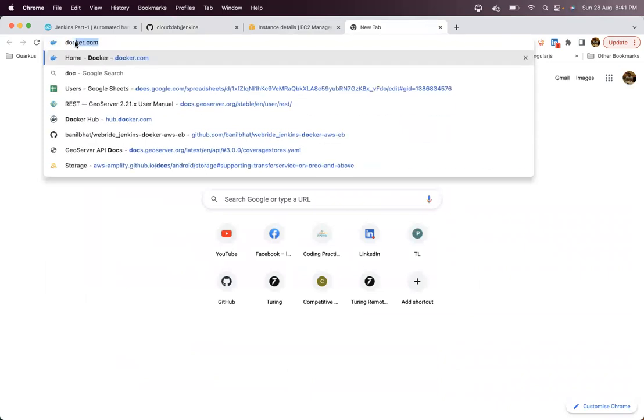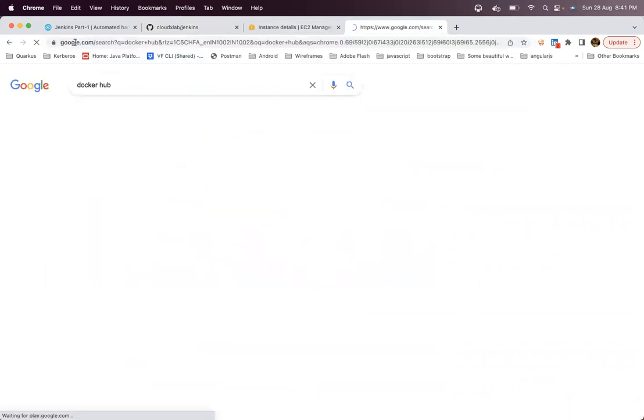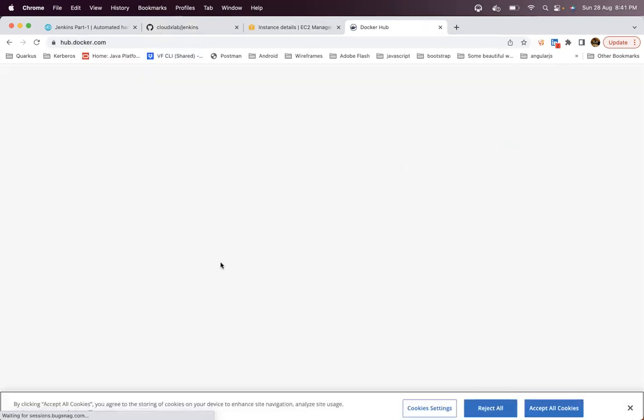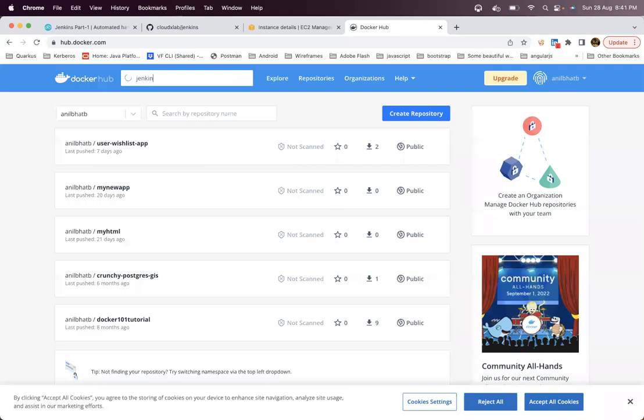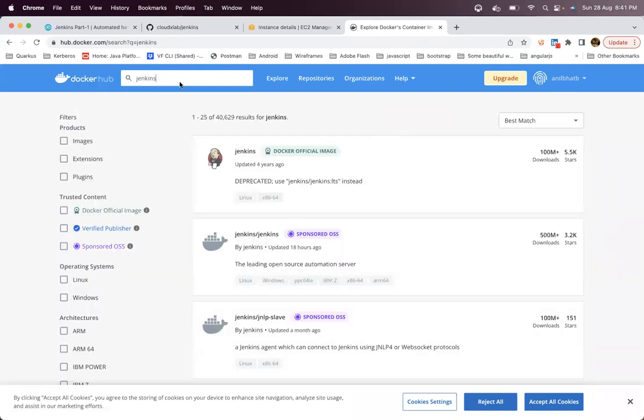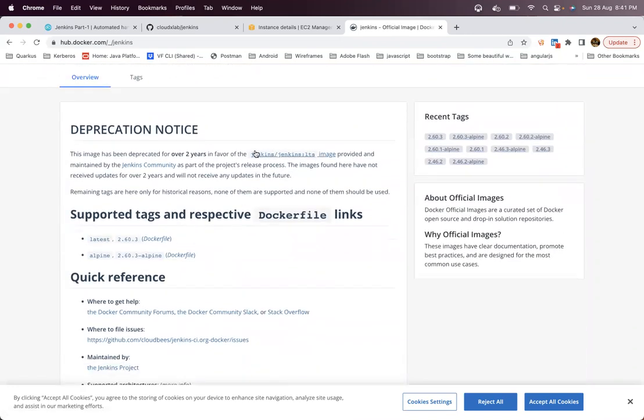If you remember, in the last session we used Docker Hub. We went to hub.docker.com, searched for Jenkins, and got the Docker official image here. We ran this particular pull command, jenkins/jenkins:lts. This is what we ran in the previous session. This image, Jenkins LTS, is like a small machine which you are downloading.